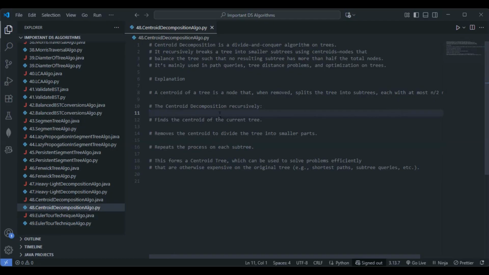Now, centroid decomposition recursively finds the centroid of the current tree. That is the first main thing. The second thing is it removes the centroid to divide the tree into smaller parts. This is the divide and conquer algorithm. The third one is that it repeats the process on each subtree. Just keep these three things in mind.